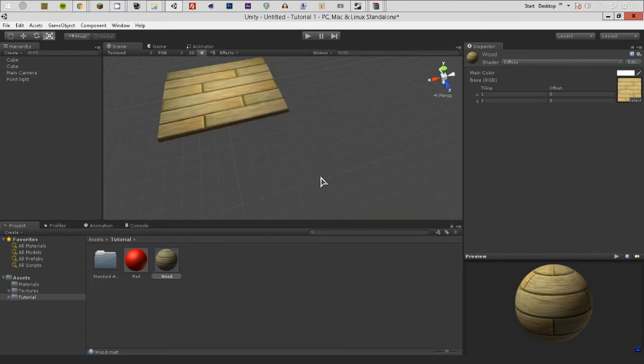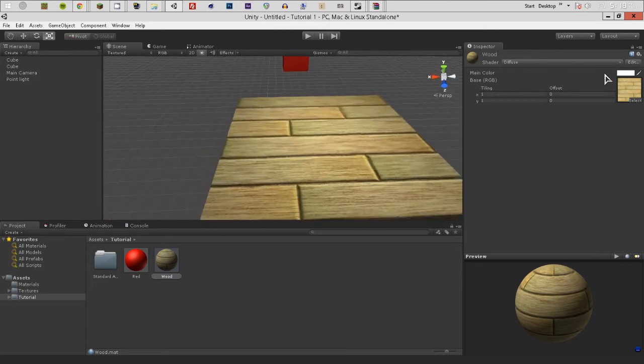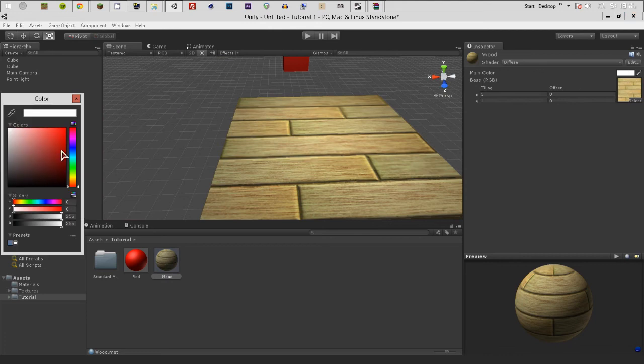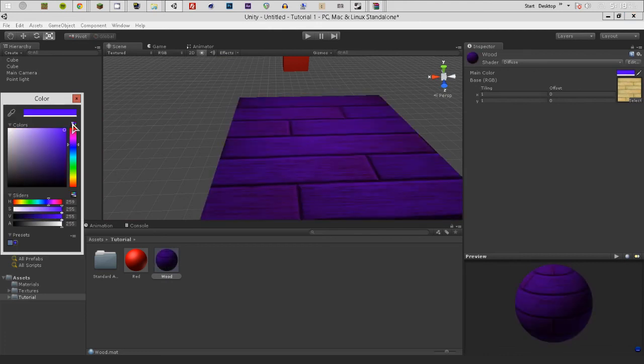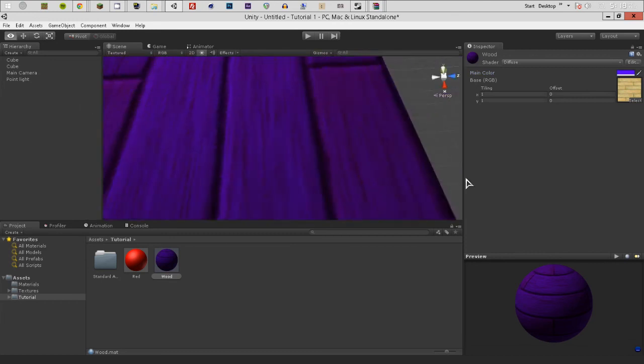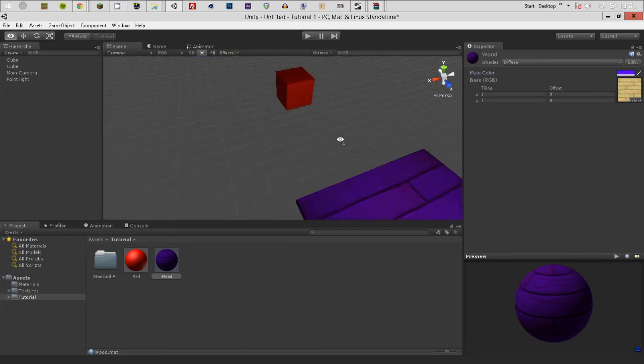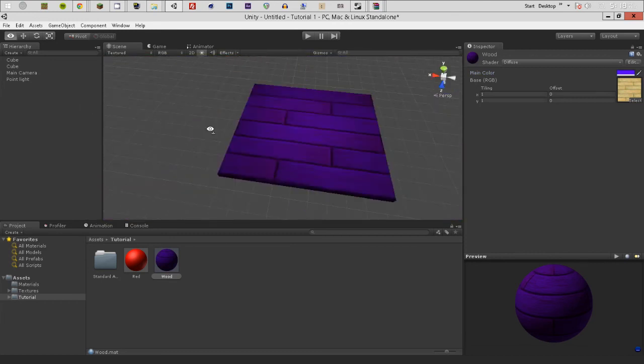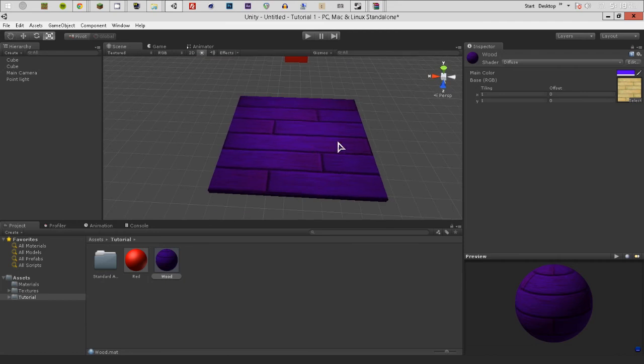Now what we're going to do is we're going to change the color of the texture by just changing the base, or the main color, and we're going to change it to a blue wood. Now as you can see, we have changed it to blue. Now, this does not work on all textures. It's just really lucky that this one actually works. One thing you could do is change the color of the texture to white in Photoshop or some other program.